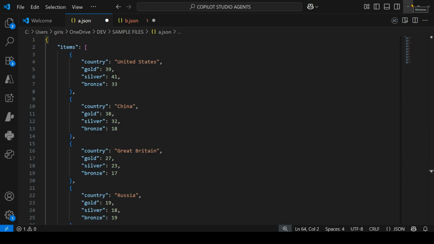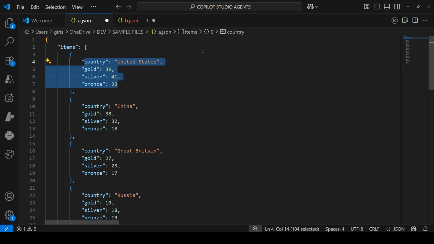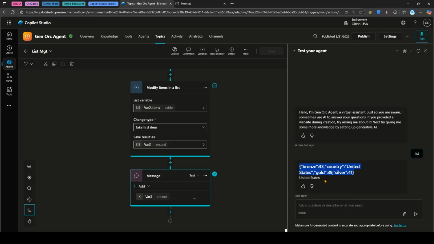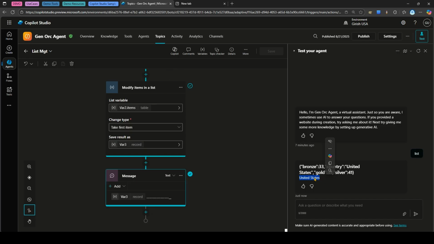It doesn't look into the actual placing of the data, but then you get all the object. But if you want to retrieve a specific object, which we have done, we have extracted the country name from here, var3 dot country, and that's why I got United States. So we have successfully retrieved the first item.